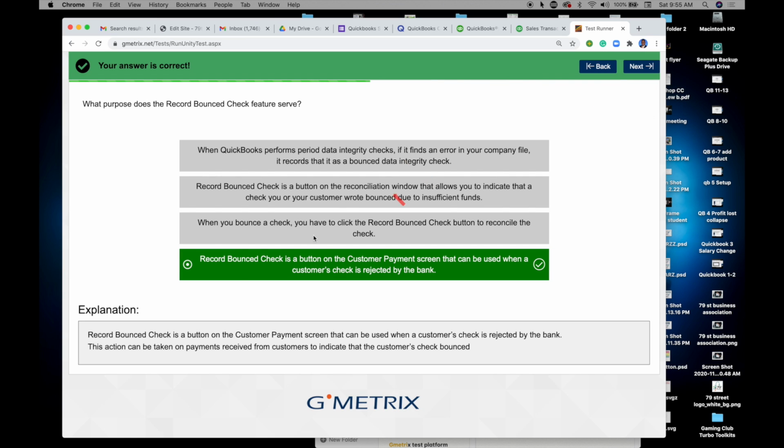Yep. So this action can be taken on payment received from customers to indicate that the customer check has bounced. Bounced meaning they didn't have enough money in the account to cover it. Okay? This is important. If you don't have the money, that's not good business practice.